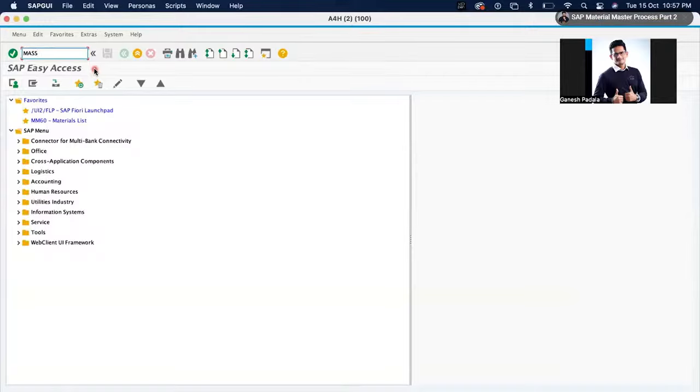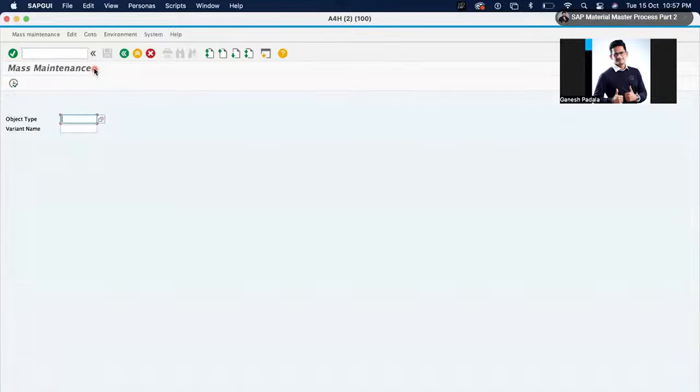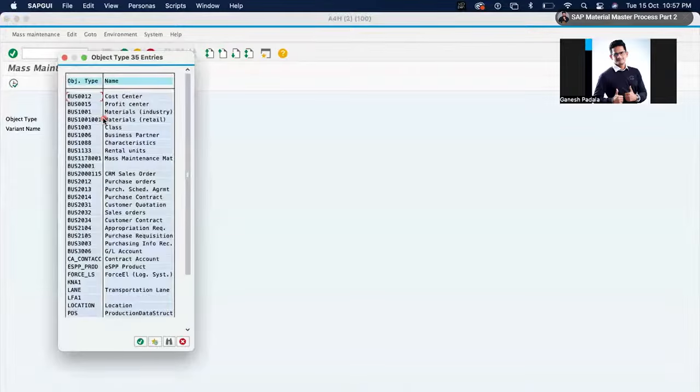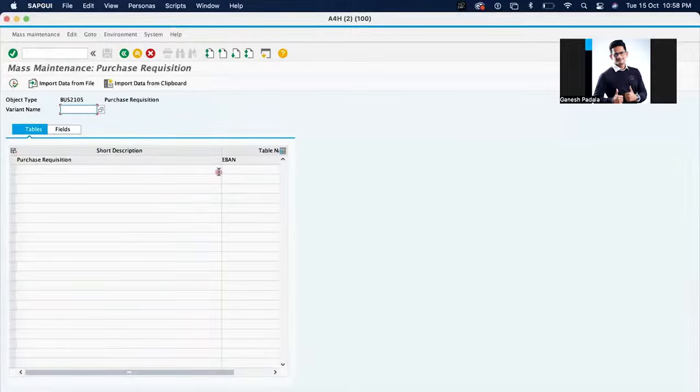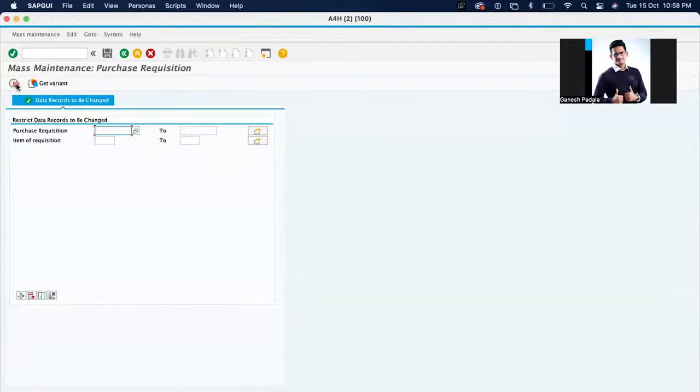If you don't remember the multiple T-codes, go to MASS. Once you go to the MASS transaction, there will be object types. Here you will see BUS2105. The business object 2105 is for purchase requisition. Here only one table will be available. Select that table and click on execute. I was mentioning that this import file also you can use. For deletion, you can directly do it because we are passing the same value for all the purchase requisitions.